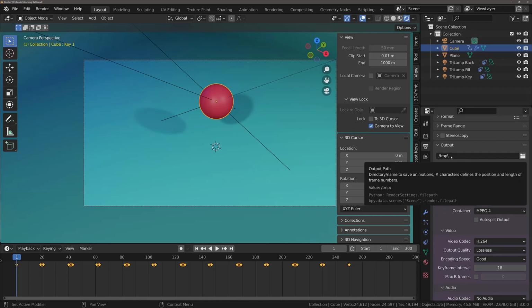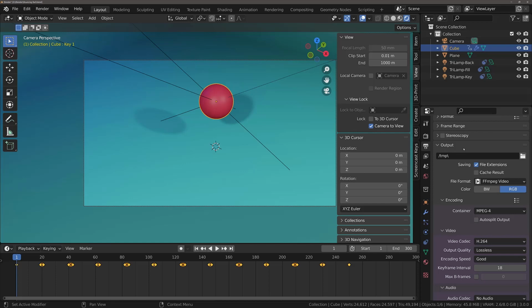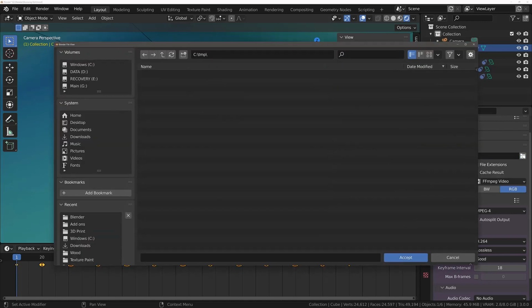By default, our animation is going to be sent to a temporary folder. We're going to want to change this for our final animation. So click on this button here that looks like a folder icon. This will open up our temporary folder and our file browser.